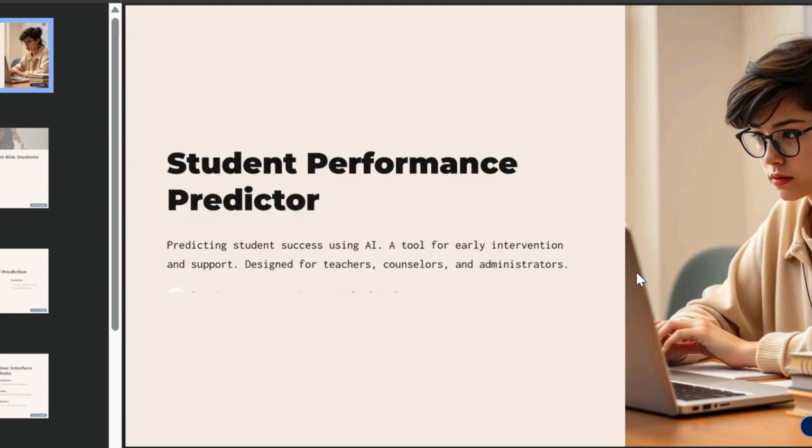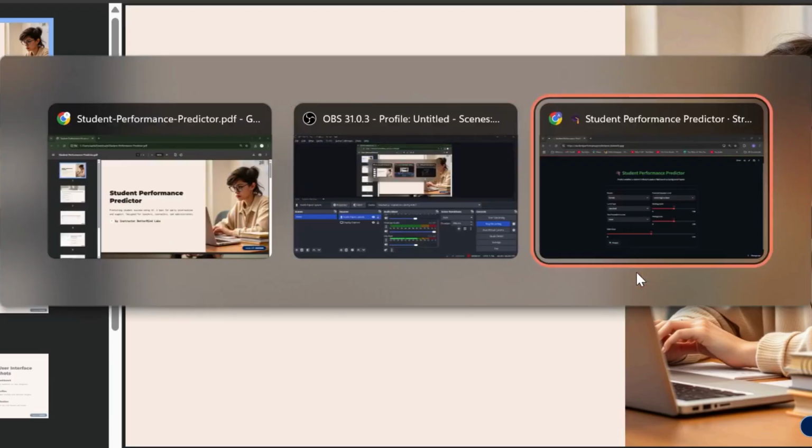Hey everyone, welcome to the project demonstration for Student Performance Predictor. And we will be predicting student success using AI. So let's just move on with the demonstration.